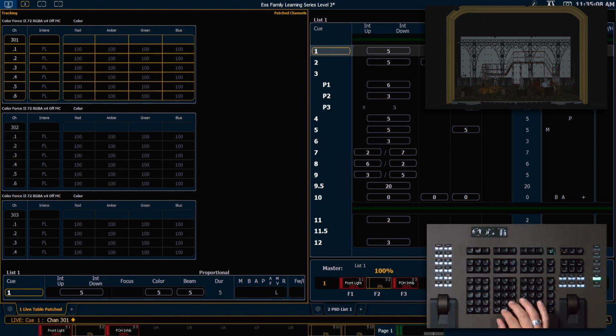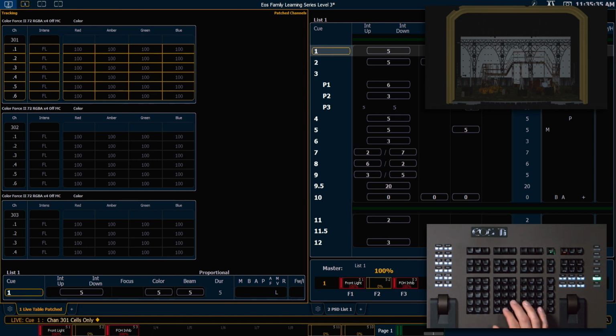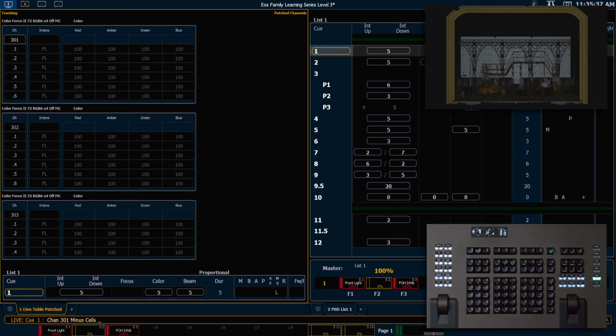If we say 301 dot, the console will post the word cell on the command line. From here, we can enter a specific cell, or if we don't do that and just press enter, it will change to cells only. And this will select only the cells of that channel or channels, and not the parent. We can also select only the parent channel. We can do this by typing 301 shift dot, or by typing .0. Both of those commands will select only the parent channel of your selection.